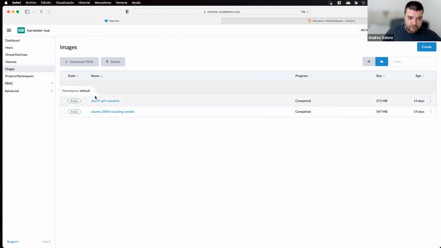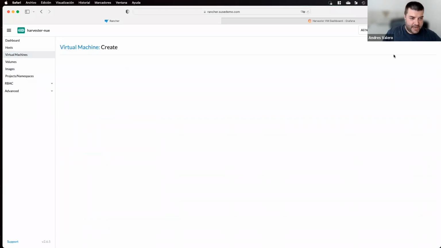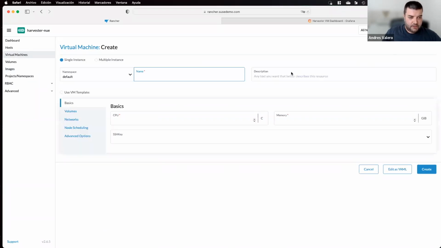You can use images. In this case, we have these two images. And you can also use ISOs or raw. There are different qcow2 images. So you can use different images. And if you want to deploy a new VM, you can just come here, click on create, and start to, let's say, fill in all the details.